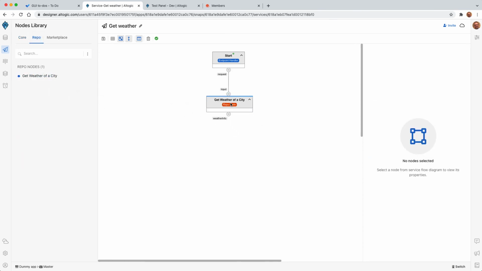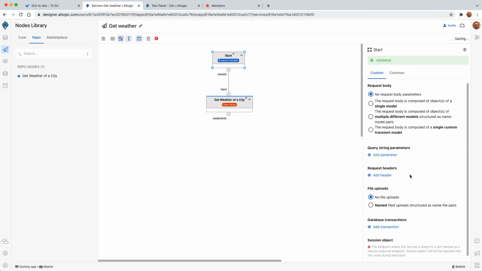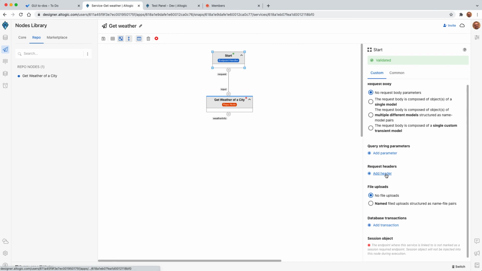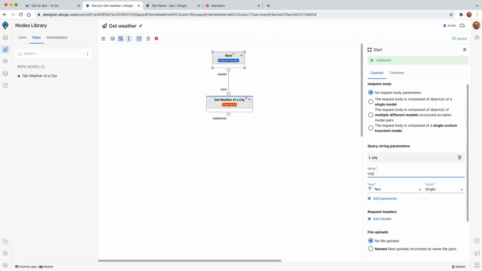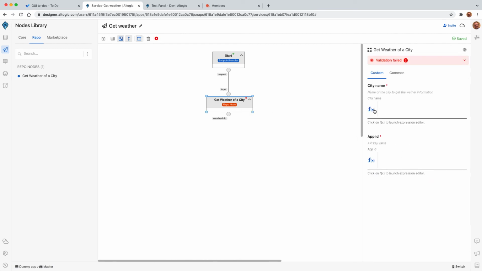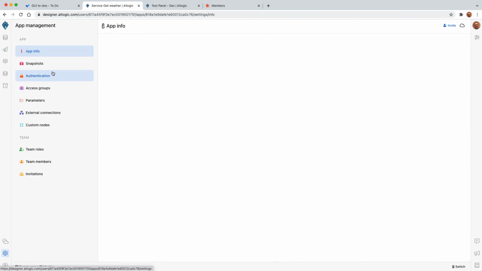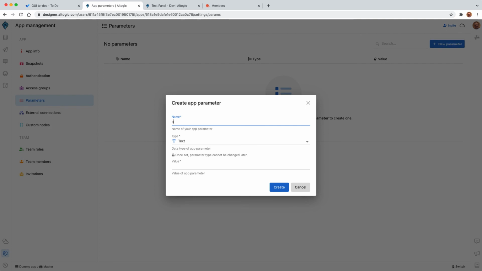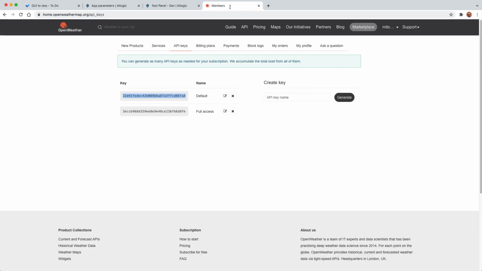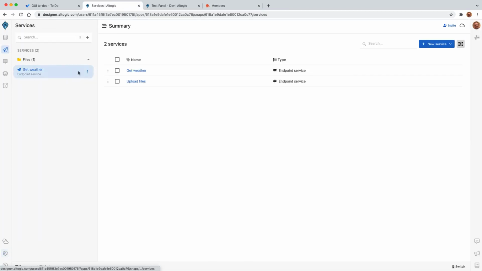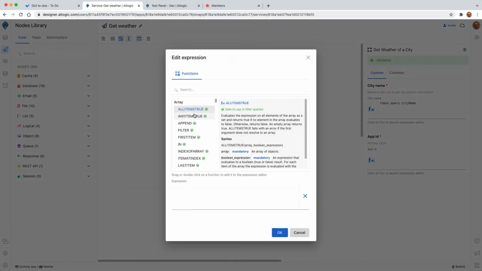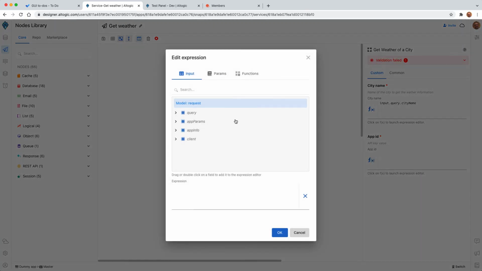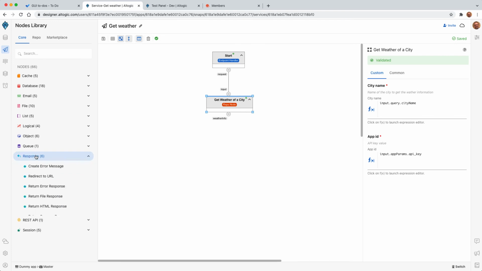If I move it in here, city name, this app parameter, again we've got a query string parameter city name. And this will be getting from the city name. For the API key, similar to what we have done here, we will be creating an API key, and the value for the API key will be this one. Okay, if I go back to my service, the API key is here, and I can put a response node.